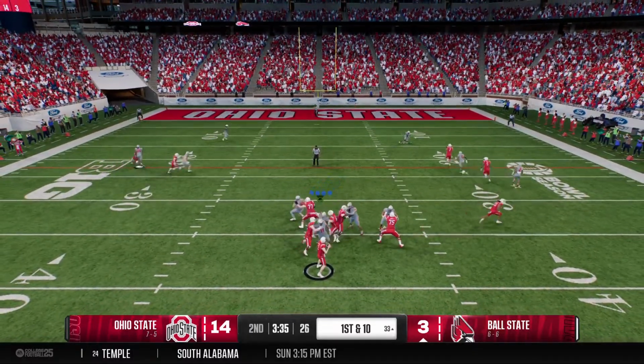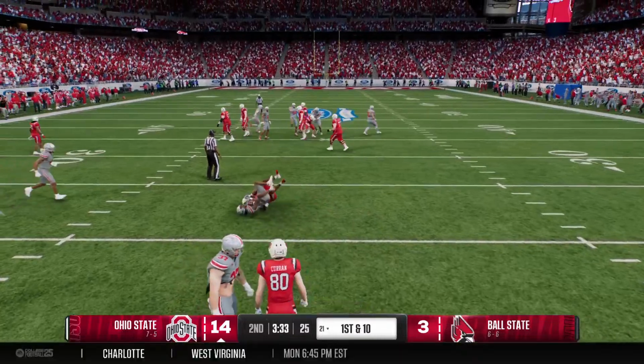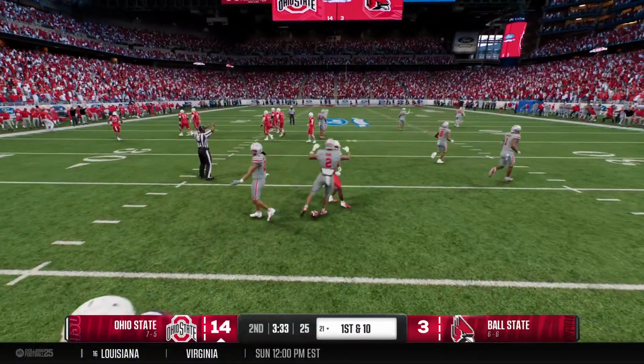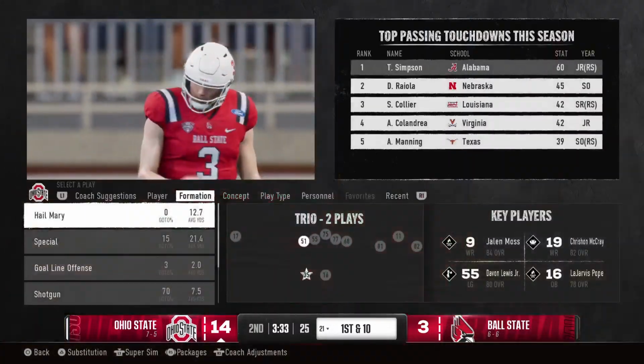Going up top on first down. Takes a hit as he fires. And that pass intercepted. He can be dangerous with the ball in his hands, but no room to return that pick, and they'll go on offense from the 21.